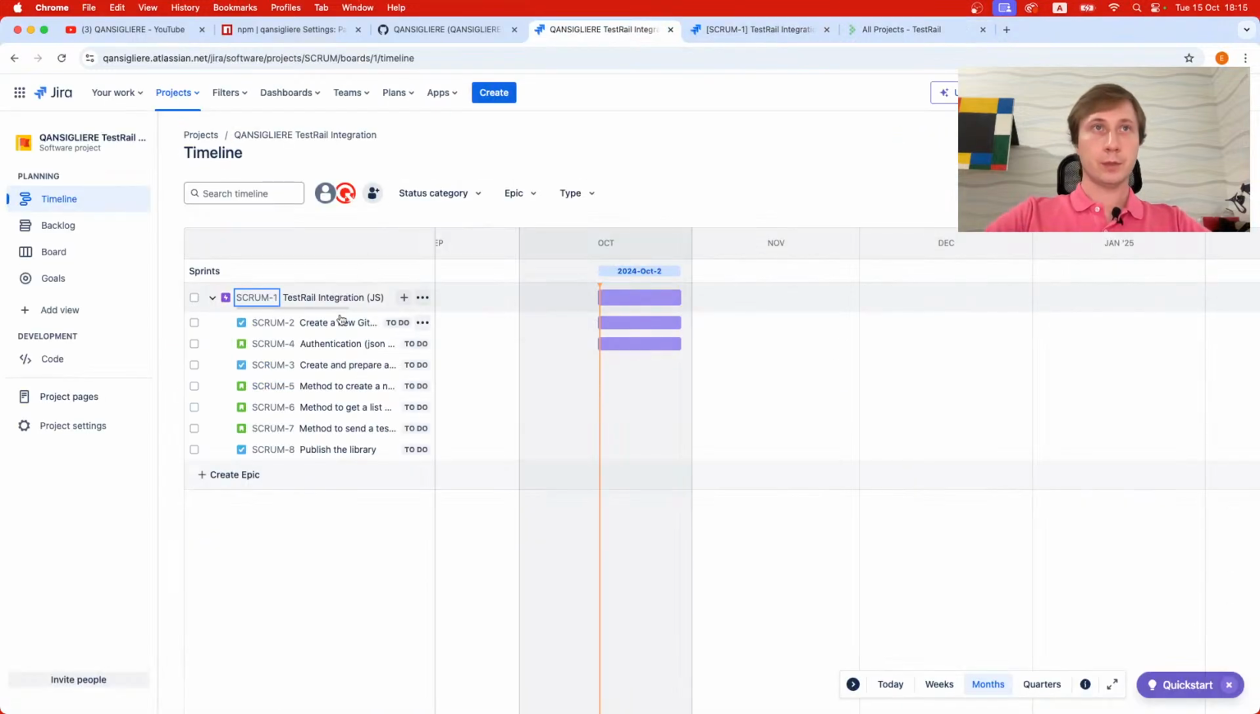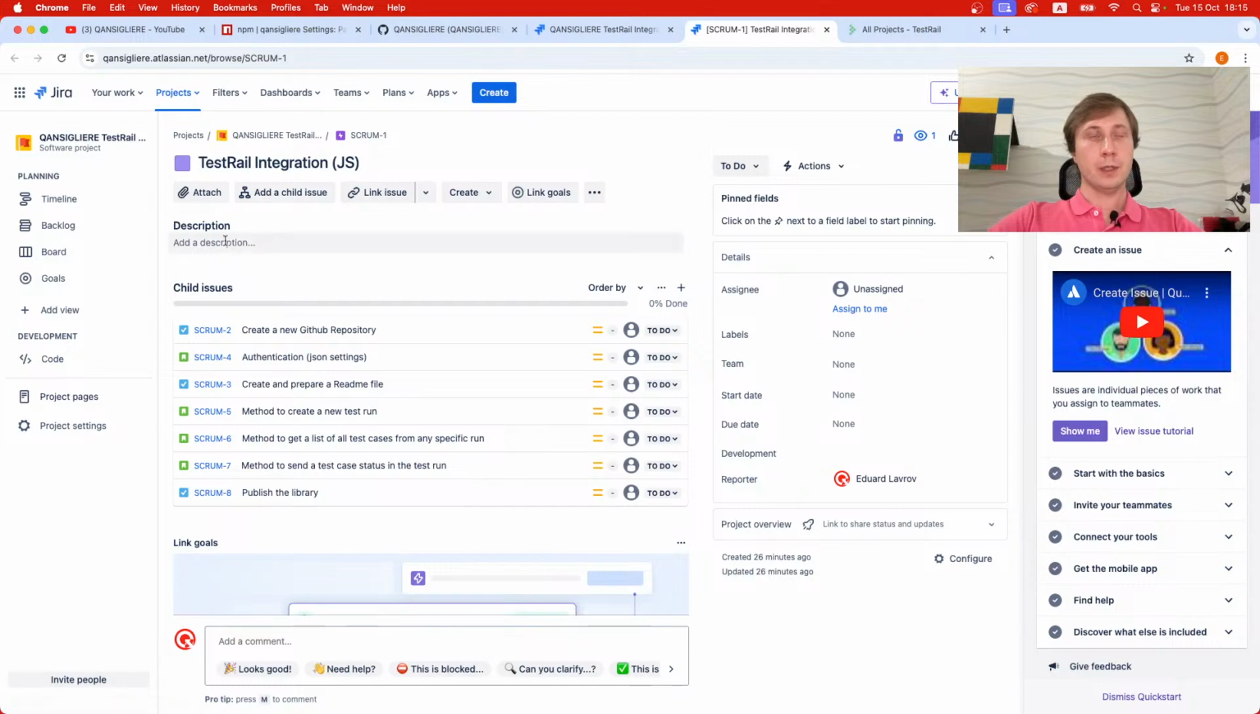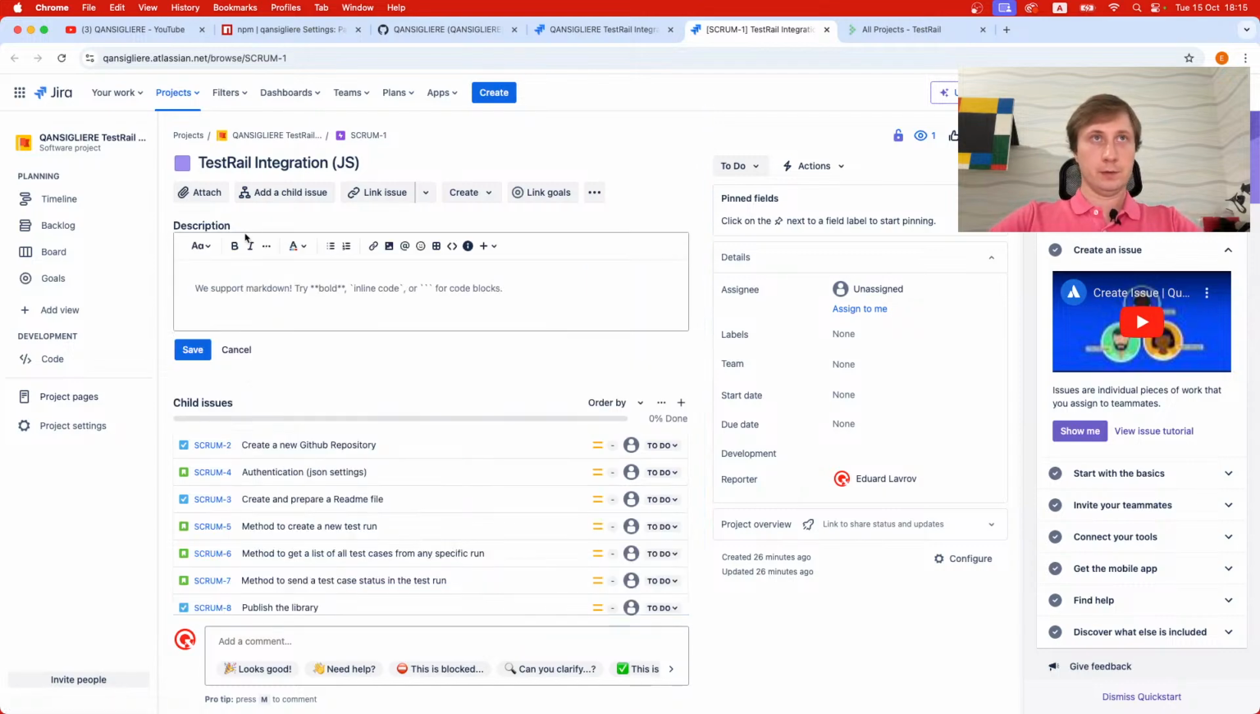Okay, so let's work on our epic. The main idea of the project is to create a JavaScript library with API methods for TestRail.